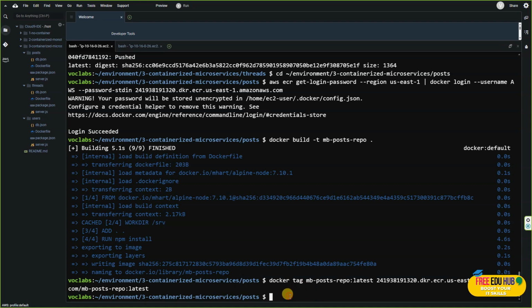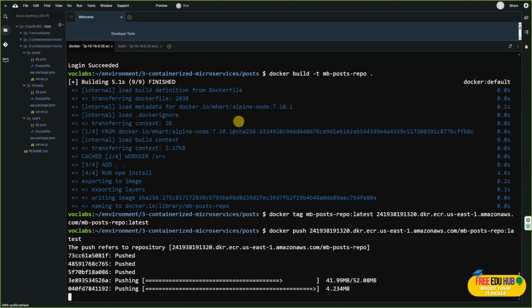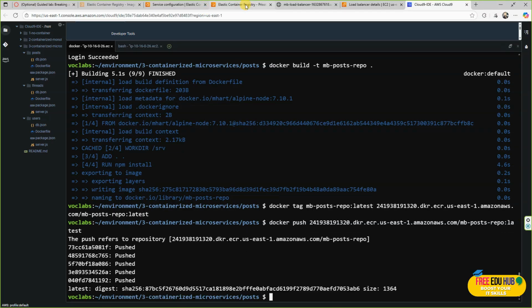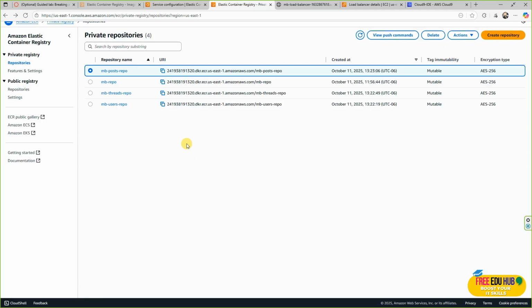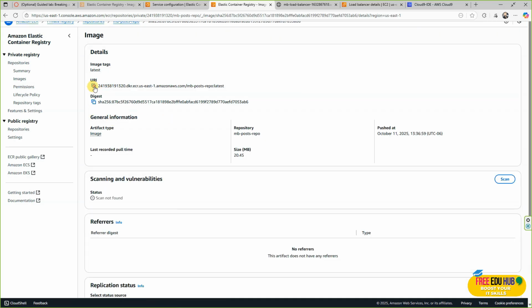So once that's done, we'll go back to our services, refresh it, open posts. You'll be able to see latest in this one and copy the URI.